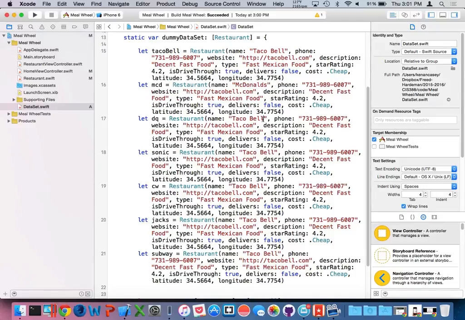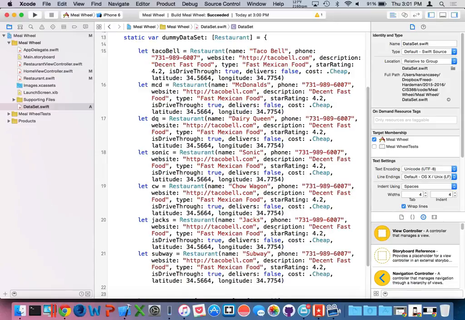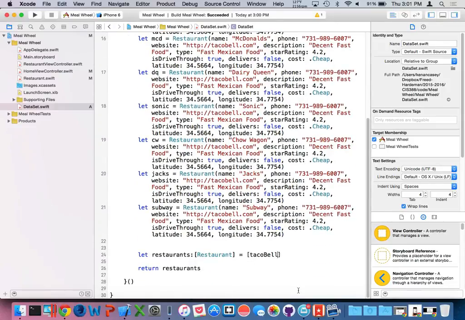McDonald's, Dairy Queen, Sonic, Chipotle, Jax, and Subway. And now when I instantiate this array, which is actually, I took some care to make these constants because I knew they were never going to change.